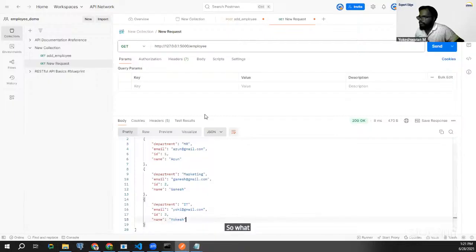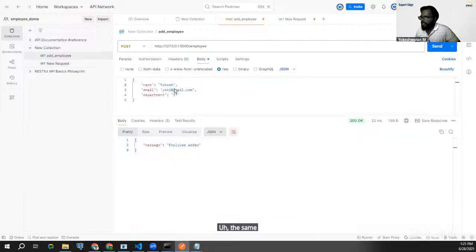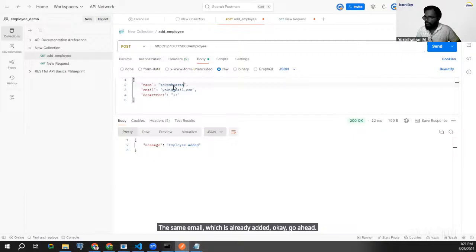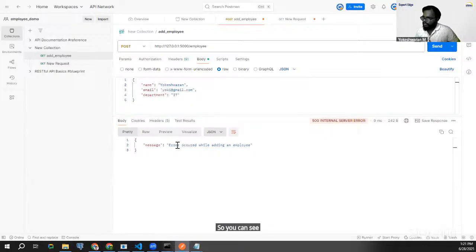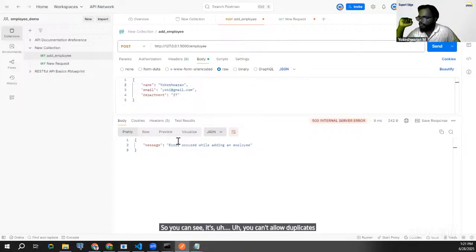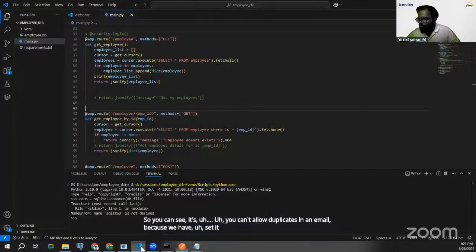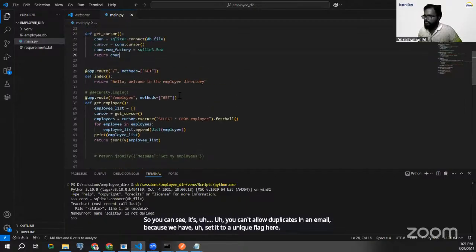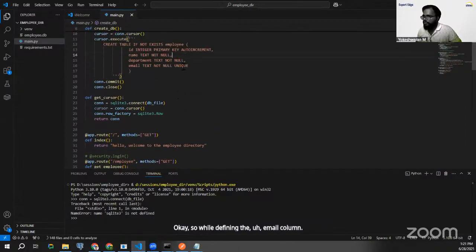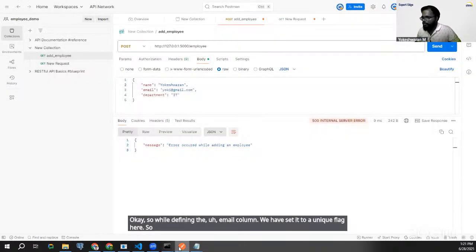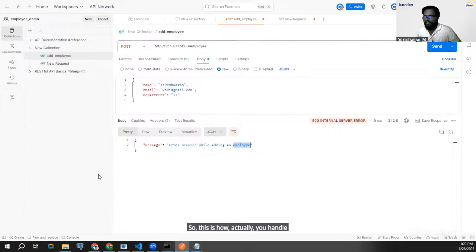Here we have three records added. What we'll try to do is add an email again, the same email which is already added. You can see you can't allow duplicates in an email because we have set it to a unique flag while defining the email column. So you can't have the same email added. It's throwing an error: error occurred while adding an employee.